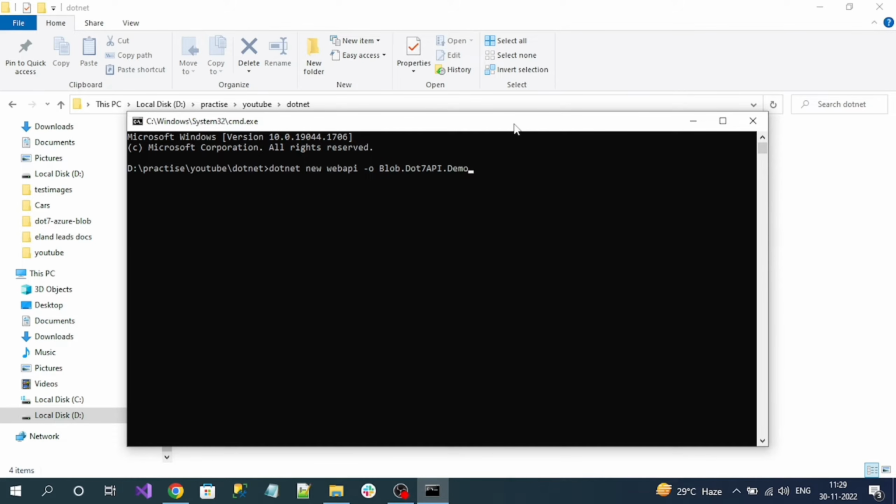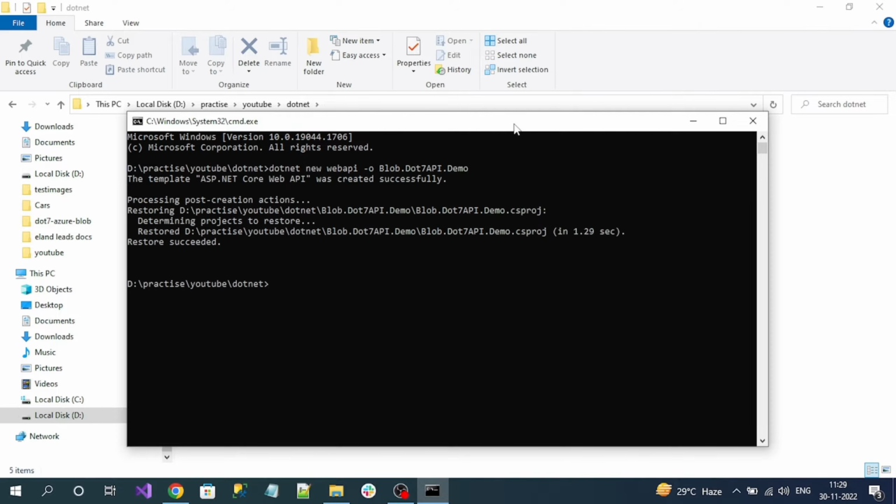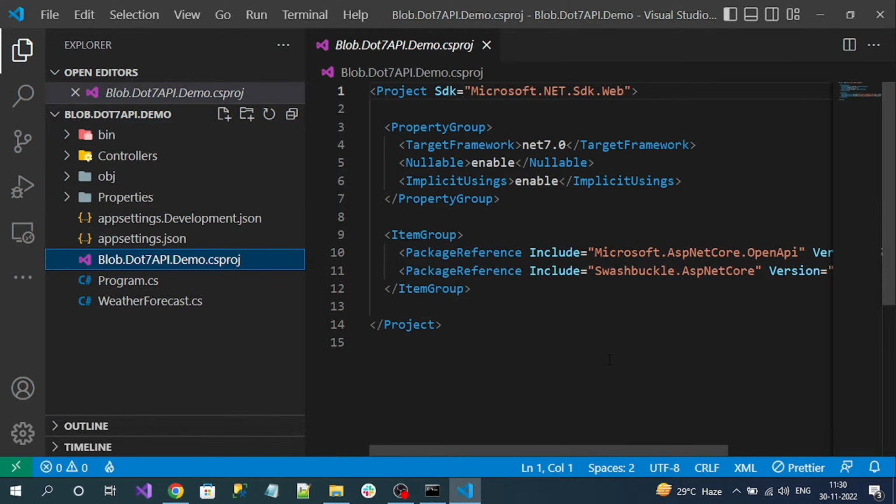So this is the CLI command for creating the web API project: dotnet new, then the template name, that is webapi, -o, that means the output directory I want, and the name of the project. Let's enter it to create the API project. The project got created successfully. Let me open my project in Visual Studio Code Editor. Here is my API project, and we can observe the target framework is .NET 7.0.